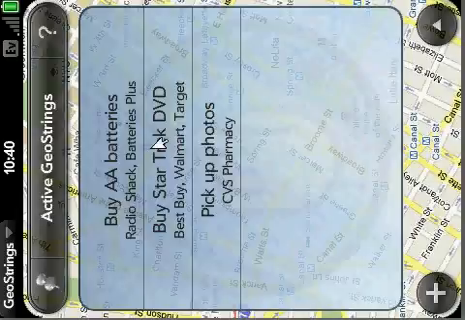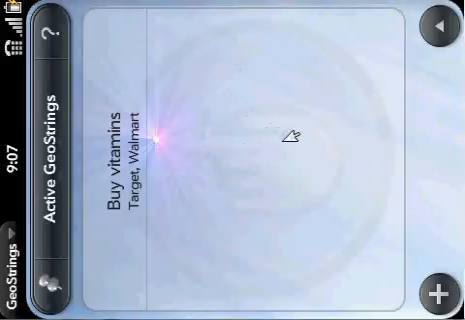But we wanted to change it up a little bit and give GeoStrings a fresh new look. And this is what it looks like now. So we've kept the image of the string on the finger, because really that's the essence of GeoStrings, reminding you of things that you have to do. And there's a little bright light at the top of the finger, and that represents an aha moment.